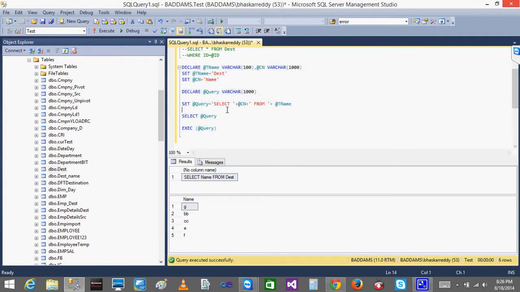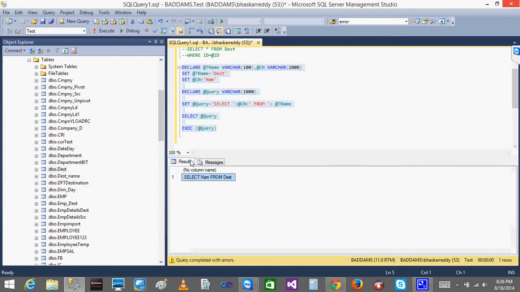The difference, or disadvantage, between dynamic queries and normal query is this. In the normal query, see, I'll just give name. When I execute this now, what happens? See, I got the result, select name from destination. The first select query is executed. But when it comes to execute query, it is showing me an error. See, invalid column name. It means the system is going to compile this query during the runtime, not now.